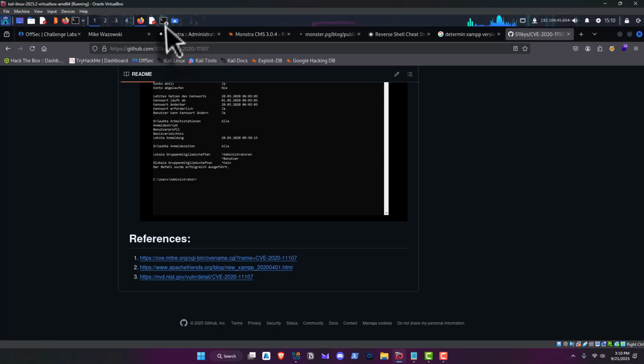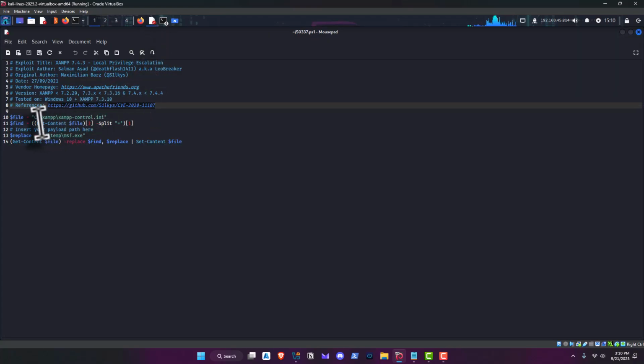Okay, so let's try and figure this out. Let's look at this code again. So it's making the xampp-control.ini, it's loading it into a variable. It's looking for that file, and then it's doing some magic on it. Insert payload here. Replace. Okay, so we can just do MSF. We'll just name our payload msf. That way we don't have to change anything here. Okay. All right.